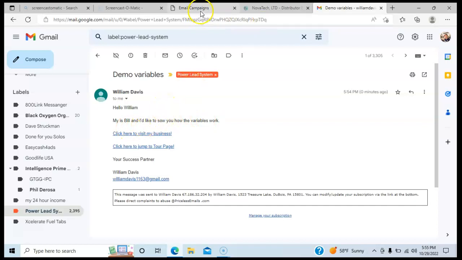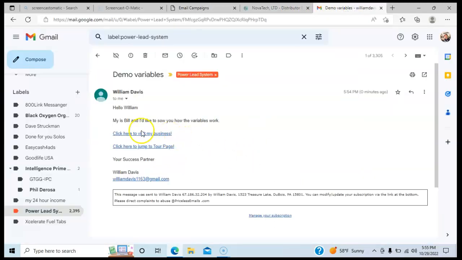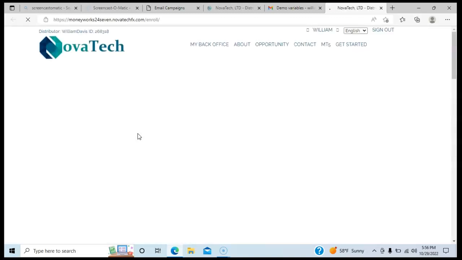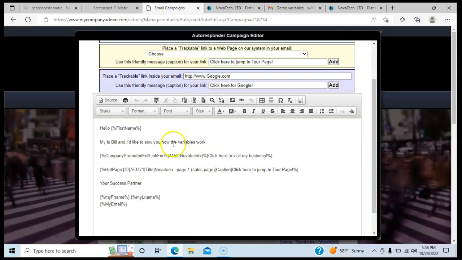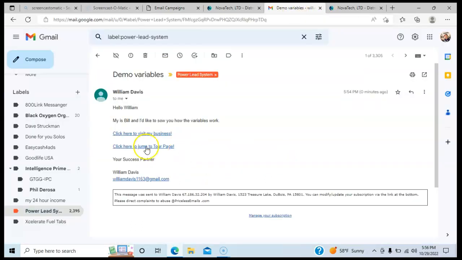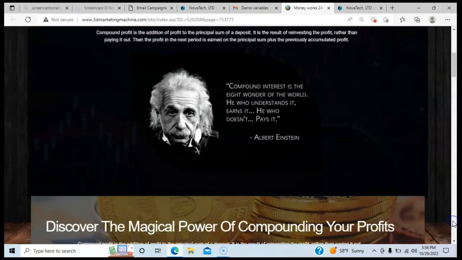And then the second variable that I set up was if I wanted to just take them straight to my Novatech sign up page, click here to visit my business, and boom. Look at that, it just takes me right to my Novatech sign up page. And then the third variable I set up in here was to go to the Novatech sales page that we put together with Empower Lead System. So let's go here. And sure enough, it takes them right to our sales page for Novatech.